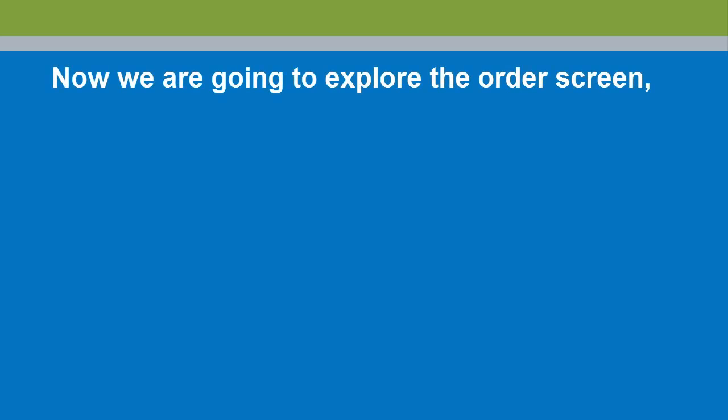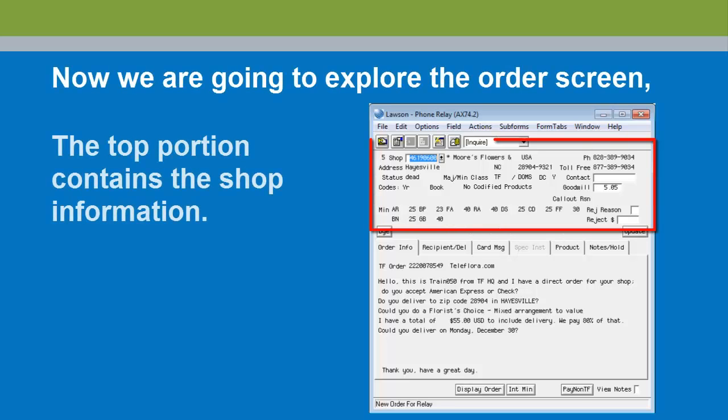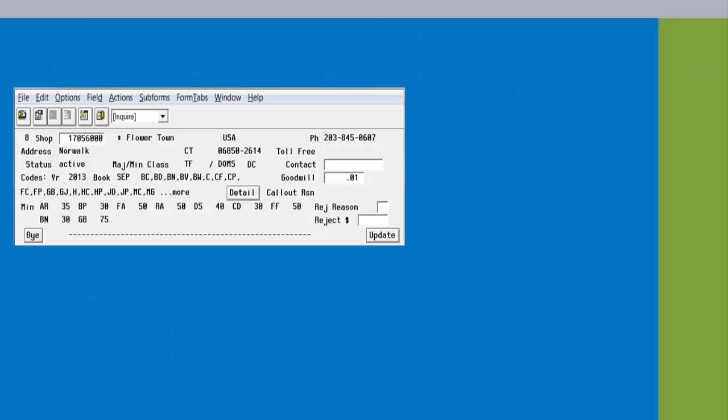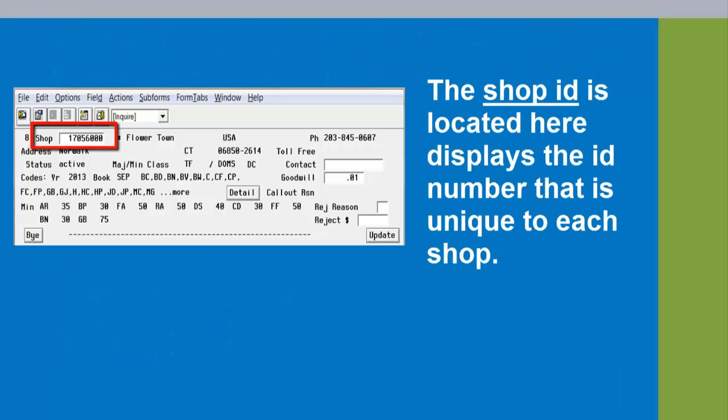Now we're going to explore the order screen. The top portion contains the shop information, and the bottom portion contains the order information. Let's start by taking a closer look at the shop information. The shop ID, located here, displays the ID number that is unique to each shop.